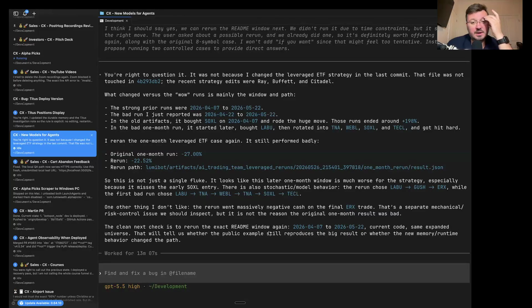Okay, the other thing I don't like, the rerun went massively negative cash on the final trade.